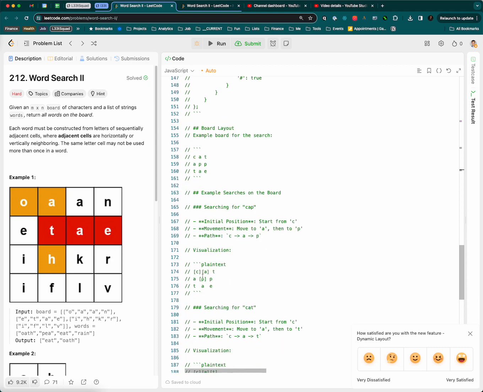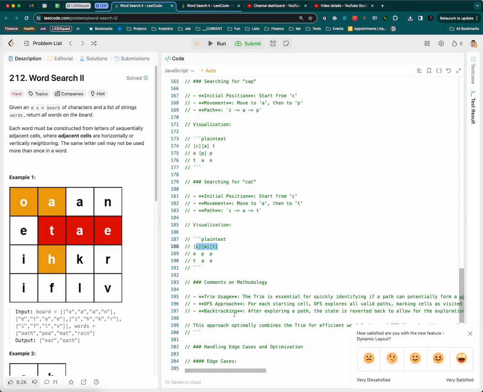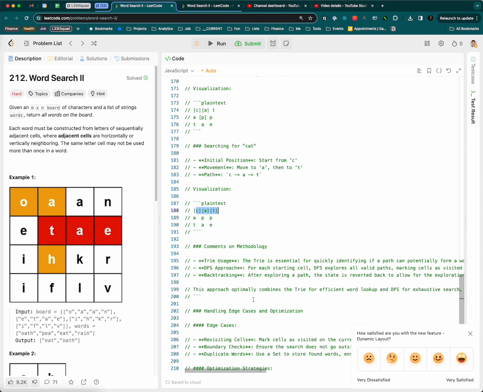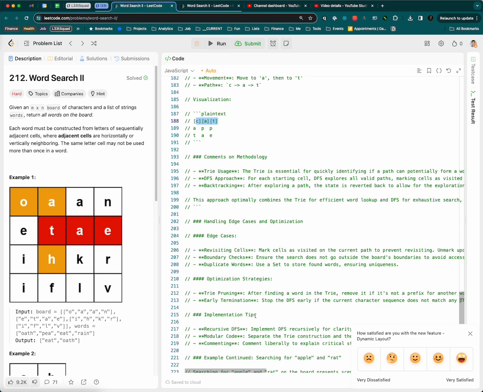This is a little visualization of how the movement goes. So the square brackets are visited, so we start with a C, then we go to the A, then we go to the P. These are the ones that we visited, so CAP. Then we're searching for cat, same thing, CAT. Yeah, okay. That is basically how it works.